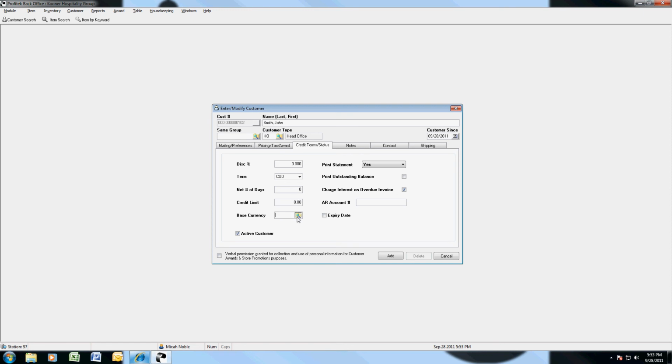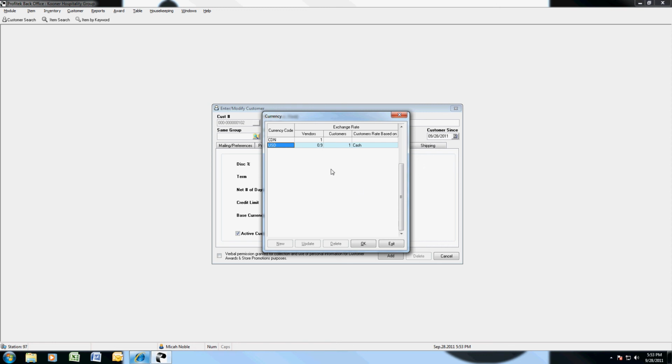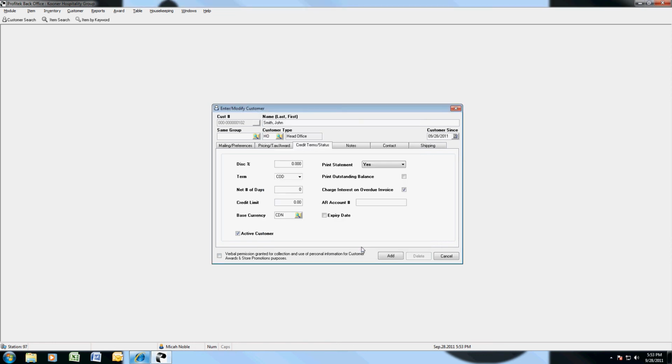Charge interest on an overdue invoice. This applies to all wholesale purchases. Ultimately, we have a 30-day window in which people can pay all outstanding amounts, and anything beyond that incurs a 2% interest fee. AR account number is something you can skip, and expiry date is not applicable as well.